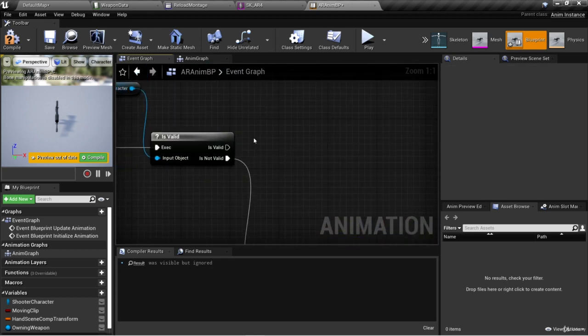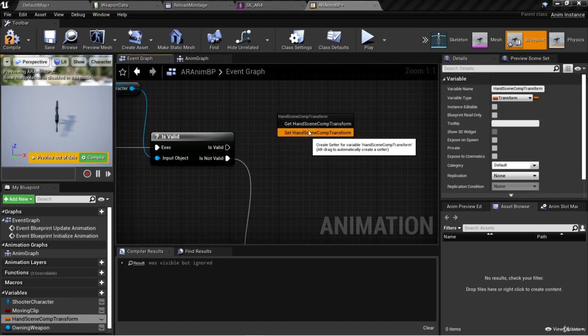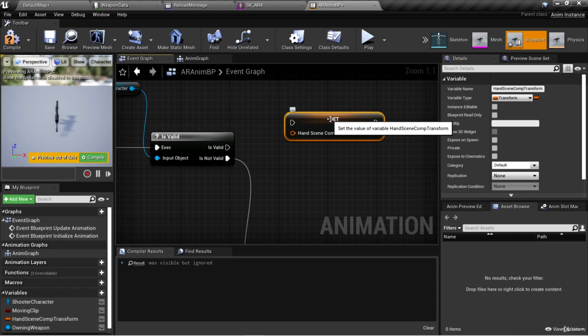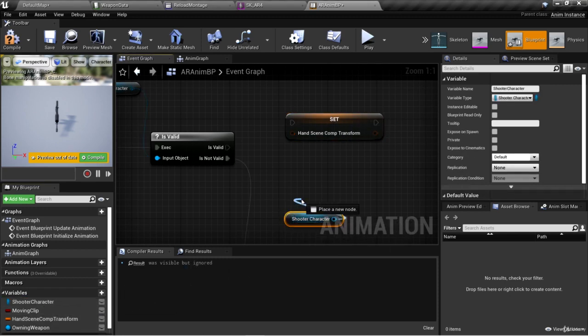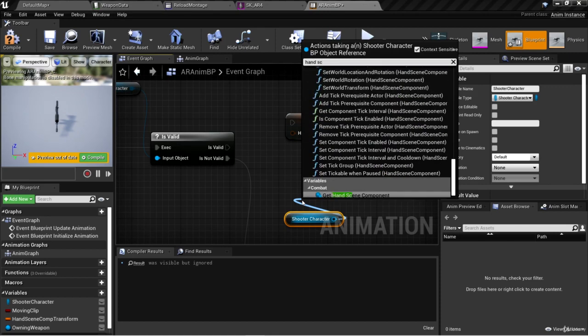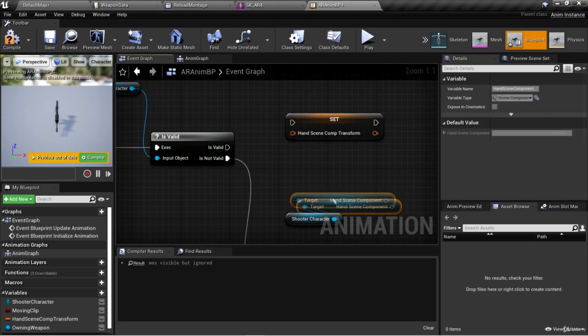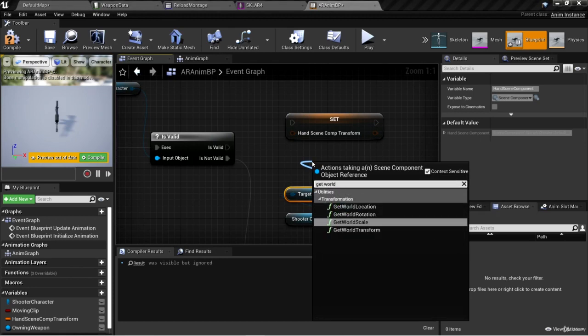Basically every frame. Well, we want to set our hand scene comp transform. And we want to do that by getting our shooter character. And from our shooter character, we're going to get that hand scene component. Get hand scene component. And from that, we're going to get the world transform. Get world transform.